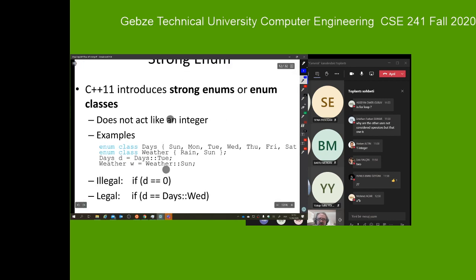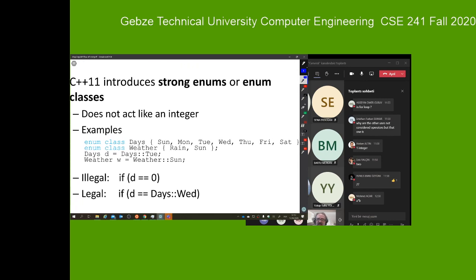Here I have a variable named d. The type of d is days, and the value of d is Tuesday, days 2. This is called enumeration, strong enumeration. In C we had a similar structure, but in that one we used integers to represent Sunday, Monday, Tuesday. These are not integers. These are just proper values from the enumeration.